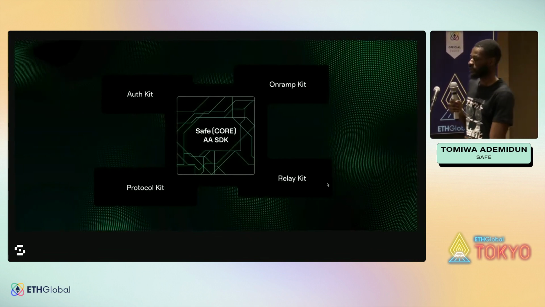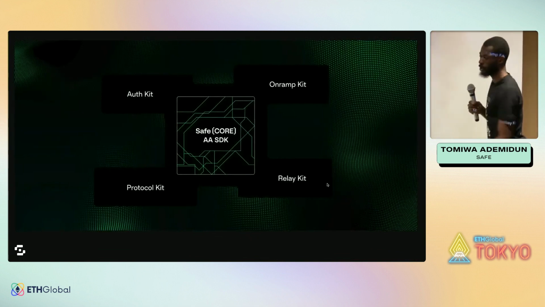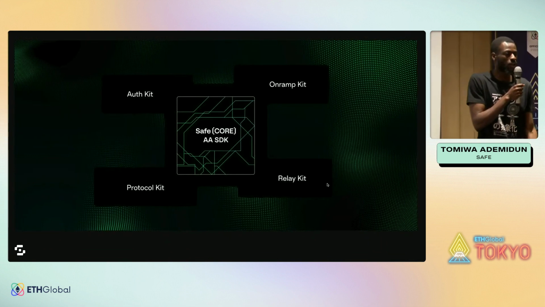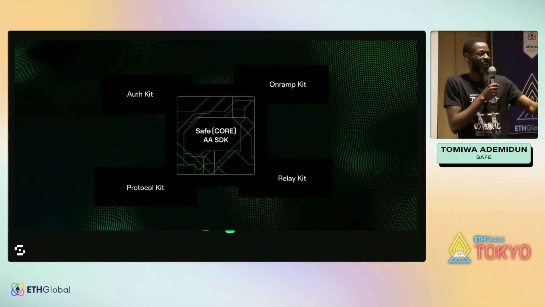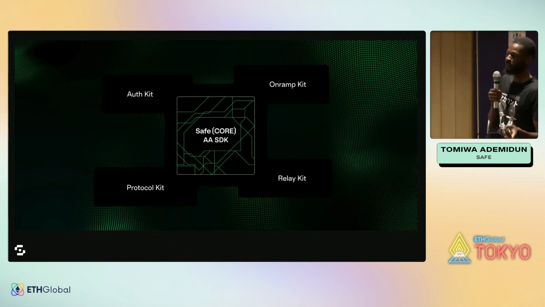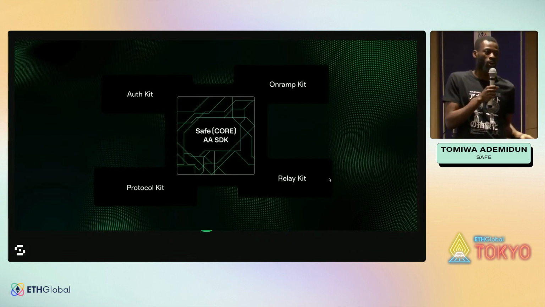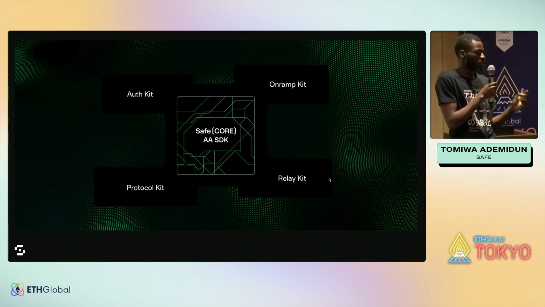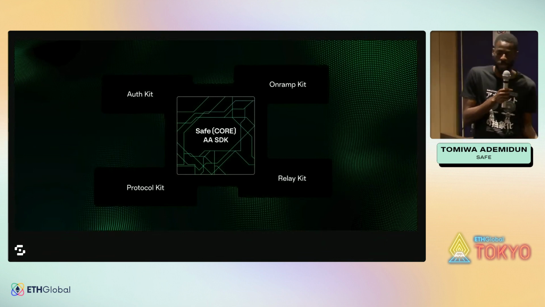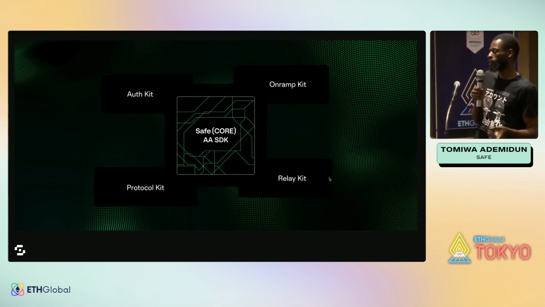So we're going to start off with the protocol kit, and the beauty of the protocol kit is that, who here does not understand Solidity very well? Okay. So the beauty of the protocol kit, it allows you to basically deploy smart contracts and even interact with smart contracts without having to write any Solidity code. As long as you understand TypeScript, you can basically not write smart contracts, but interact with smart contracts.